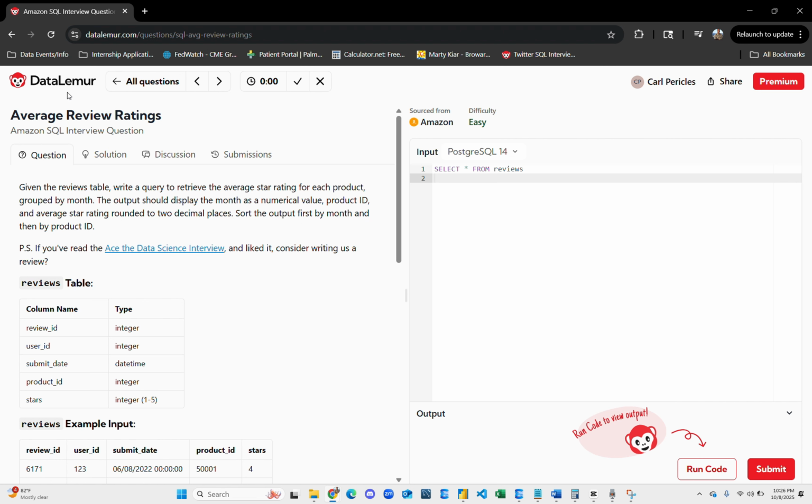So today we're going to be solving the DataLemur average review rating question. This is an Amazon SQL interview question, and this is an actual easy question. The whole point of this video is really trying to show you step by step how to solve this, the loops I go through about solving this, and kind of my idea of how I think of solving this question. And if you really want to see the answer, you can just skip this video and go straight to the end and see it.